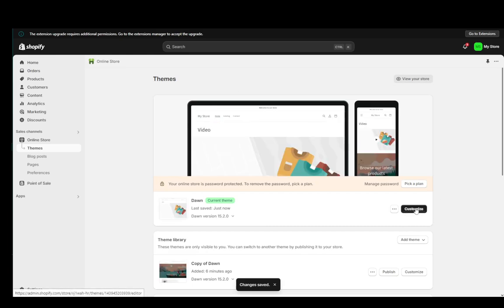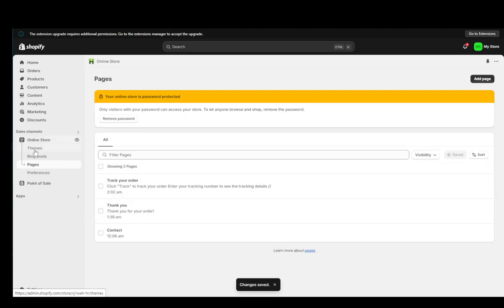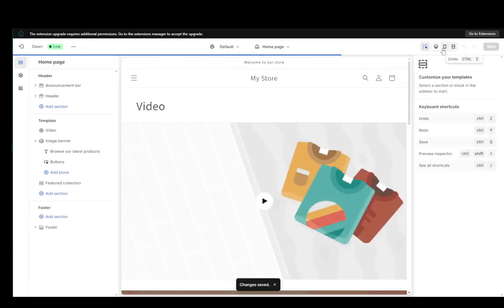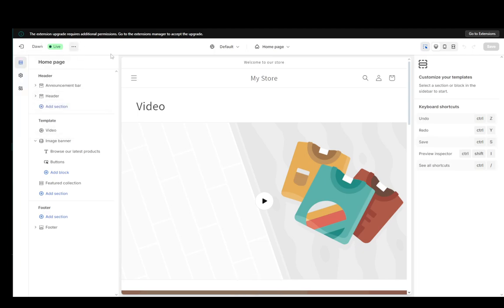Now, if we go over into pages, there should be the homepage over here, or rather it is not, so let's go back into themes just to show you guys what it looks like. There should be a preview button somewhere here, and I can't seem to find it, but pretty much if you previewed this page, it would show that video just as it should be.